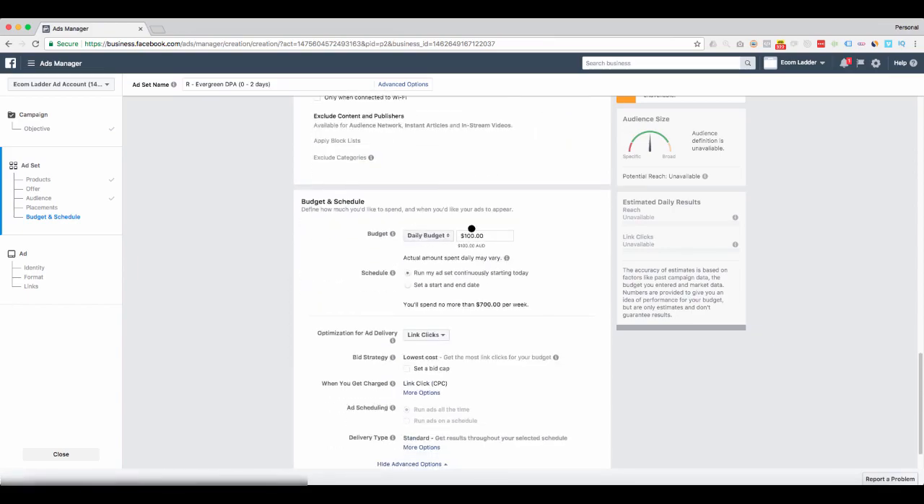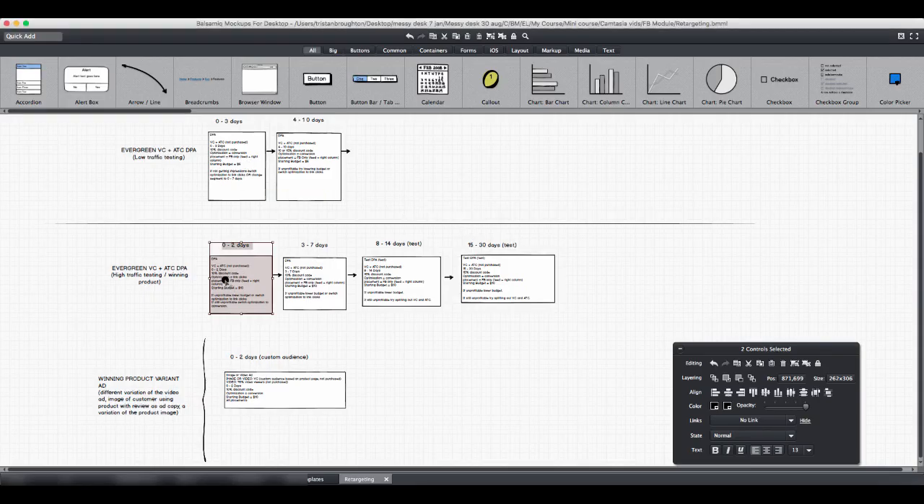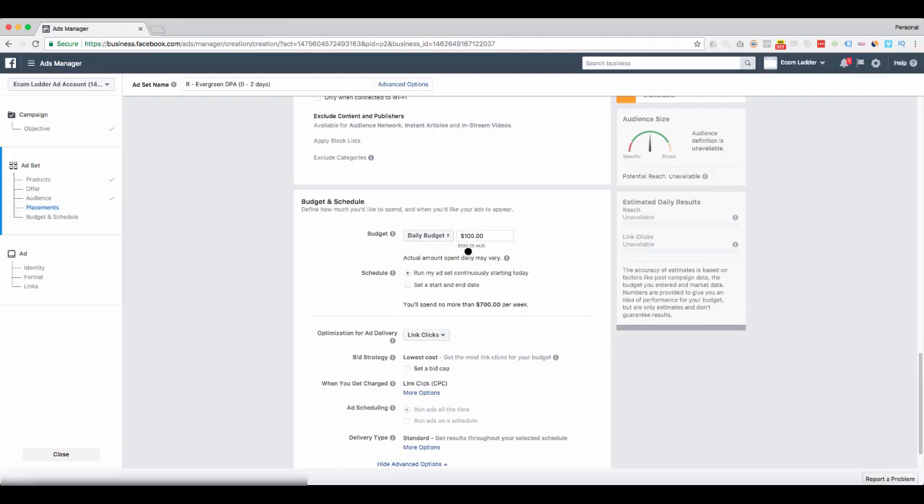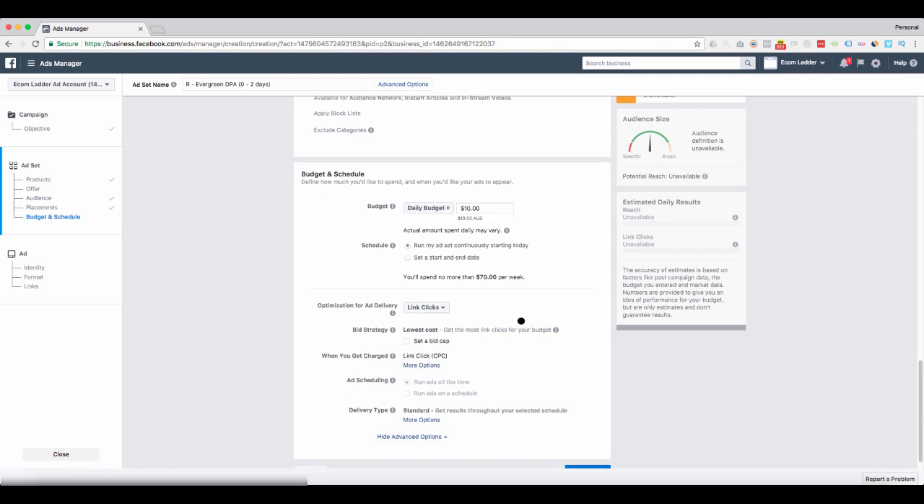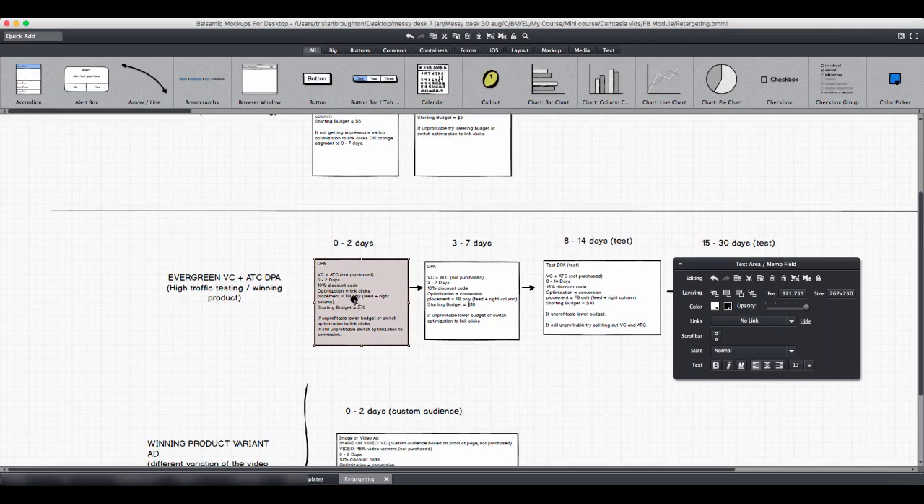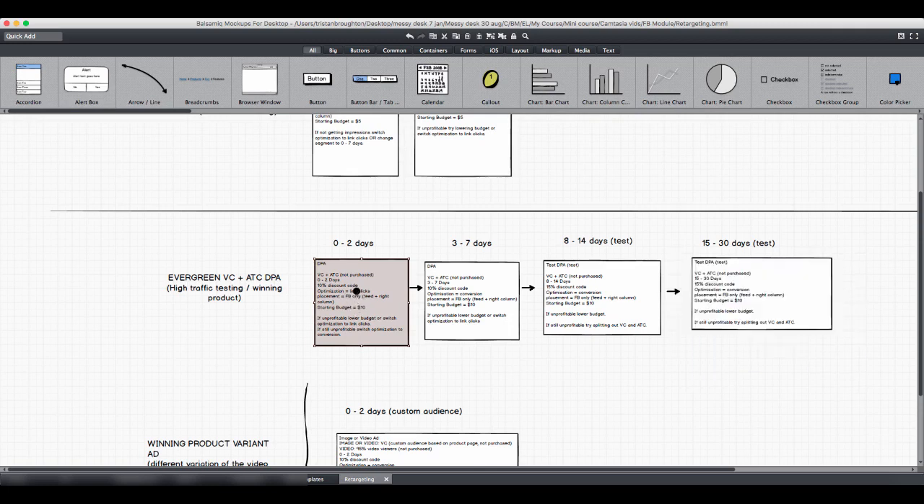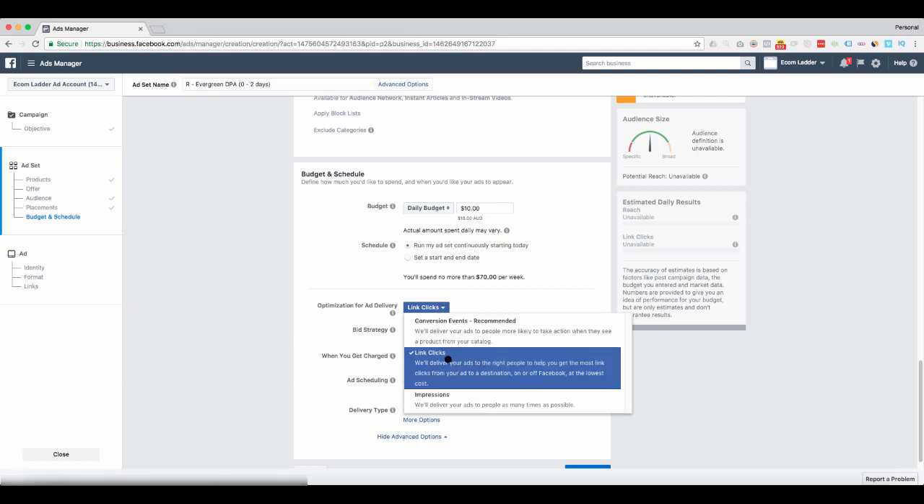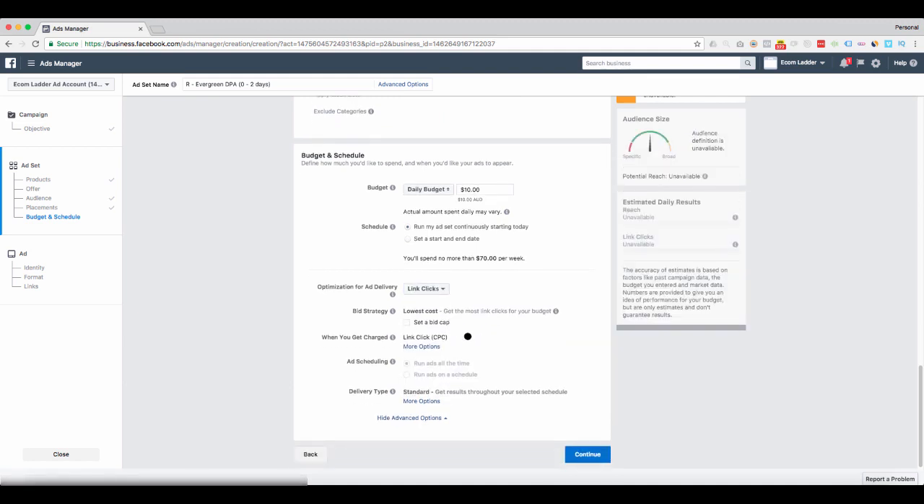So we'll set the daily budget we've got here. I'll zoom in a bit for you. So the daily budget, we want a $10 starting budget. Just start off with $10, and if you're maxing out, you can increase the budget. And optimization for delivery, right? So we have link clicks. You want to start off with link clicks. So that's correct. And then my bid strategy, I usually leave as lowest cost.